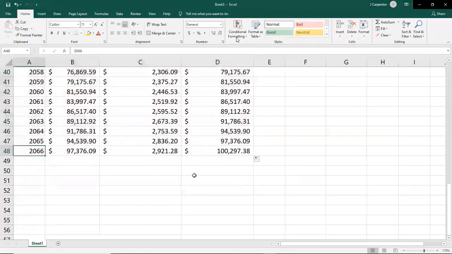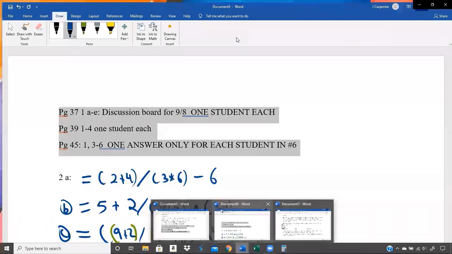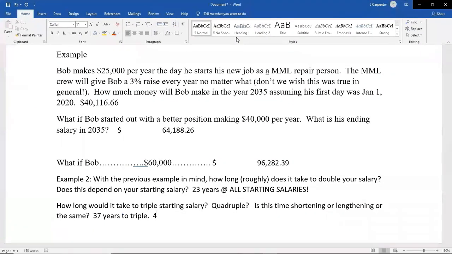So from 2020 to 2066, that would be 46 years. So it took 23 years to double our starting salary. Then it took 37 years to triple our starting salary. Then it took 46 years to quadruple our starting salary. Again, all of those are in reference of the 25,000.